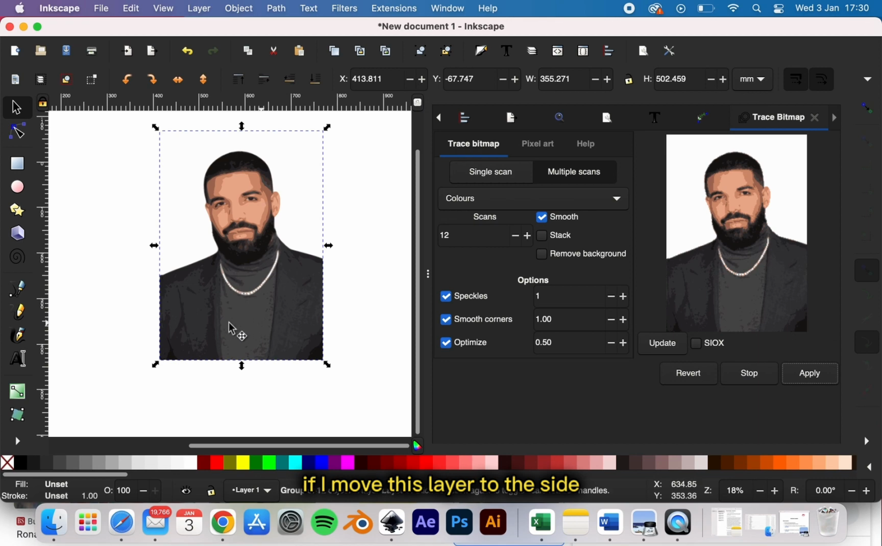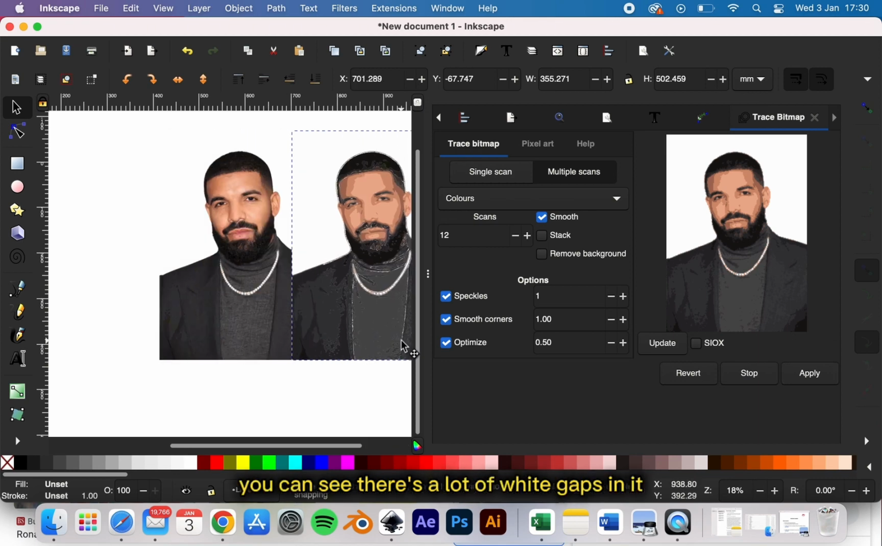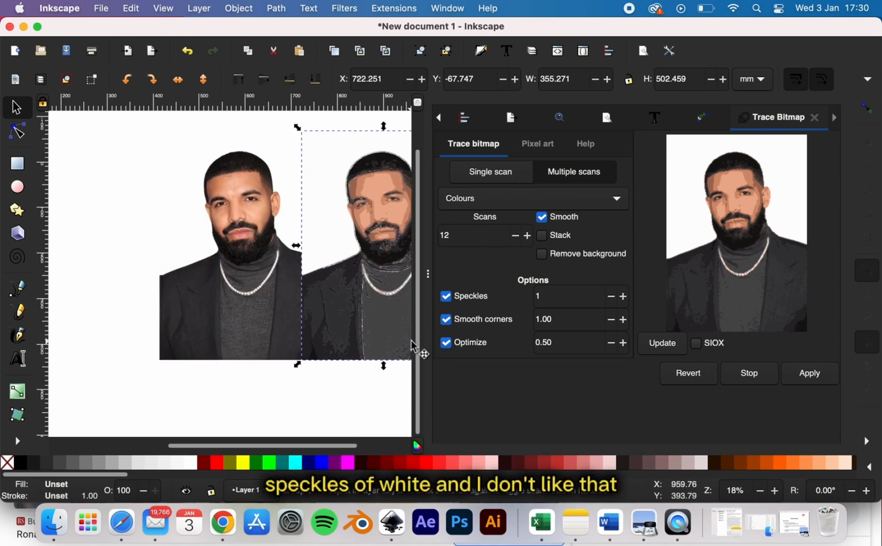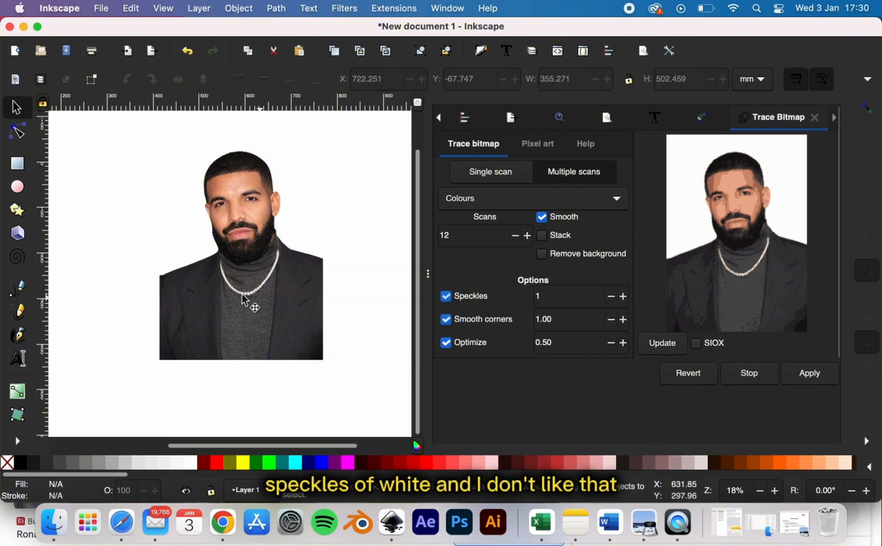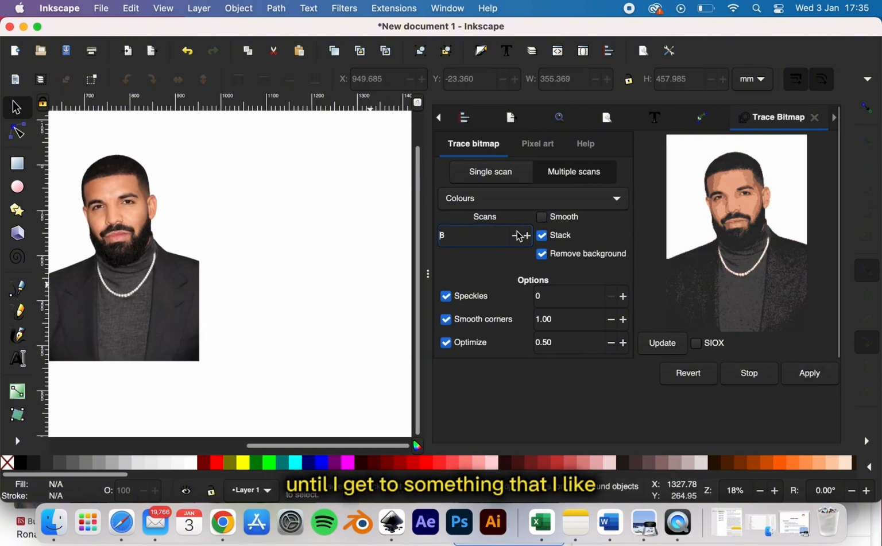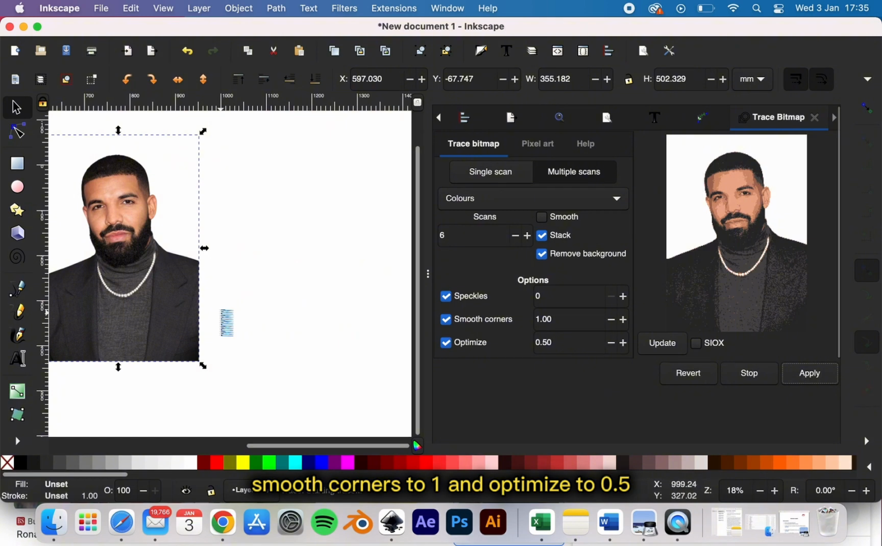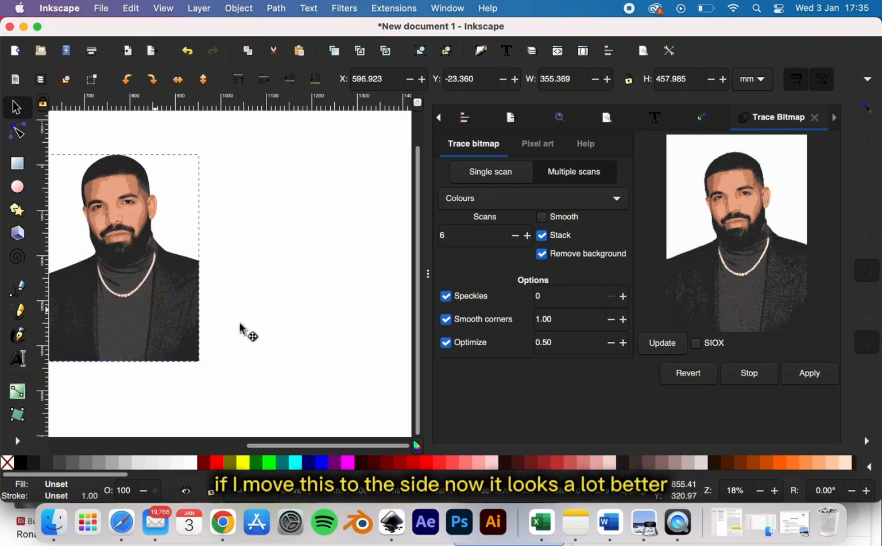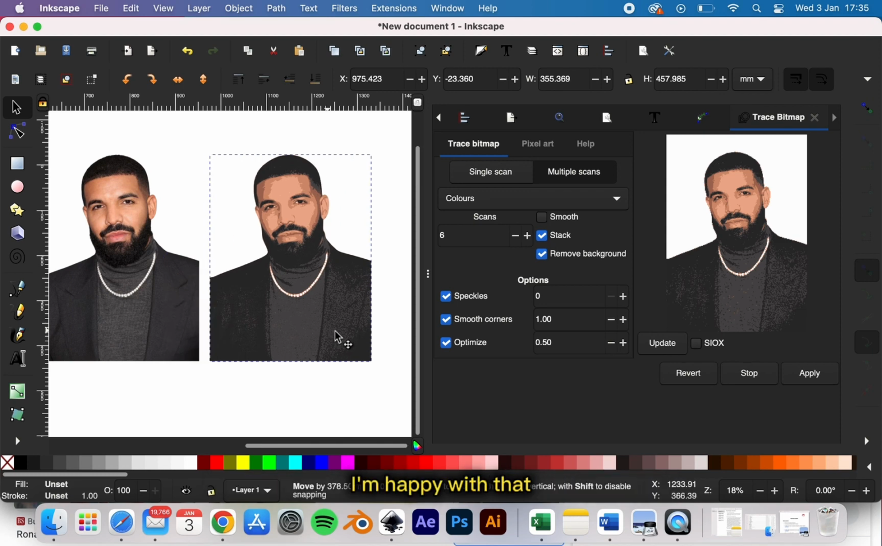If I move this layer to the side, you can see there's a lot of white gaps in it, or speckles of white, and I don't like that. So I'm gonna make some changes in the settings until I get to something that I like. For this specific photo, I'm gonna do 6 scans and turn on stack and remove background, and then speckles to 0, smooth corners to 1, and optimize to 0.5, and then click apply. If I move this to the side now, it looks a lot better. I'm happy with that.